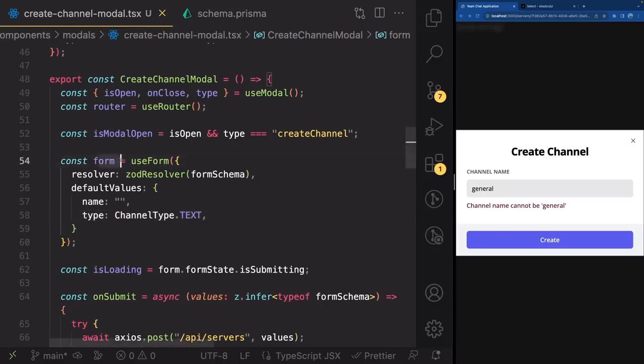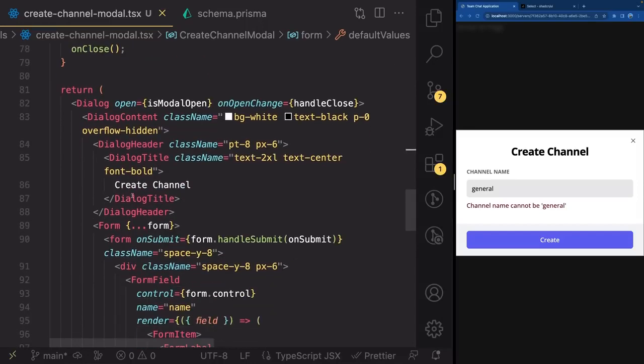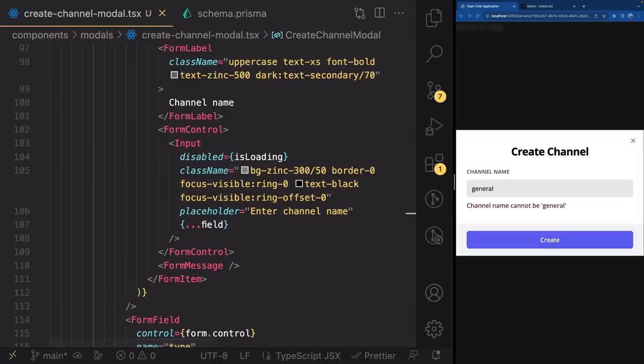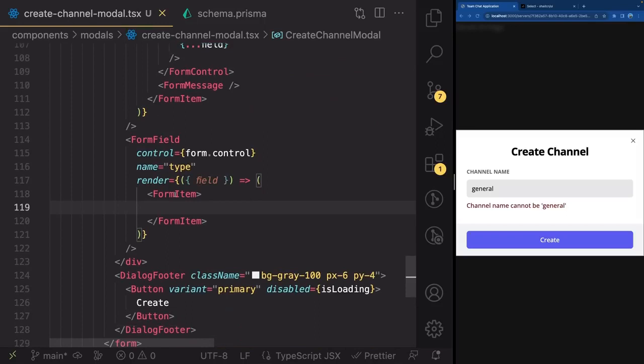So just go ahead in your form, useForm, defaultValues, and set the type instead of an empty string to be ChannelType.text. And there we go. Now we no longer get that error in our onSubmit form. Perfect. And now we can focus back on creating this form field where users can select their own type.